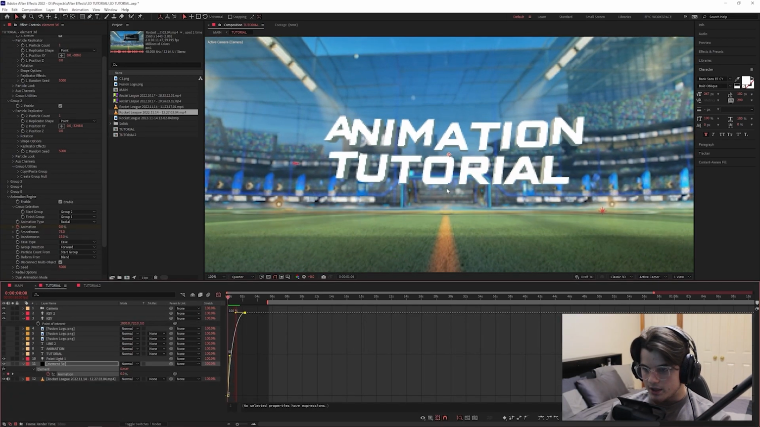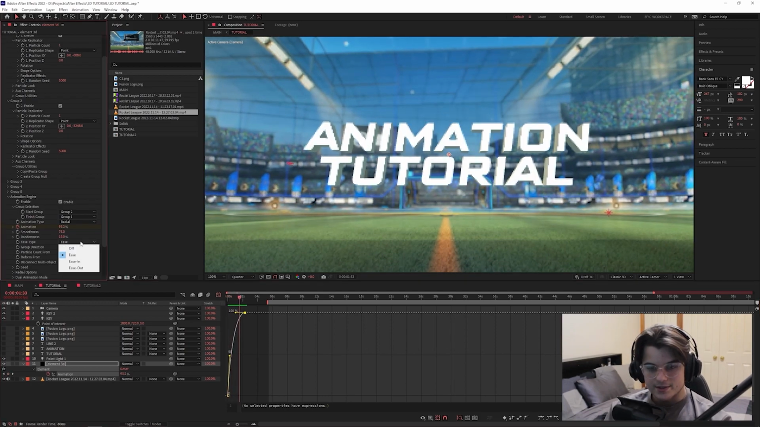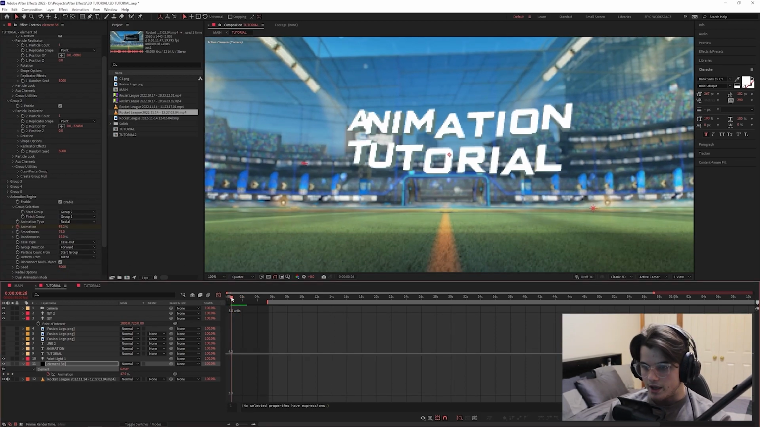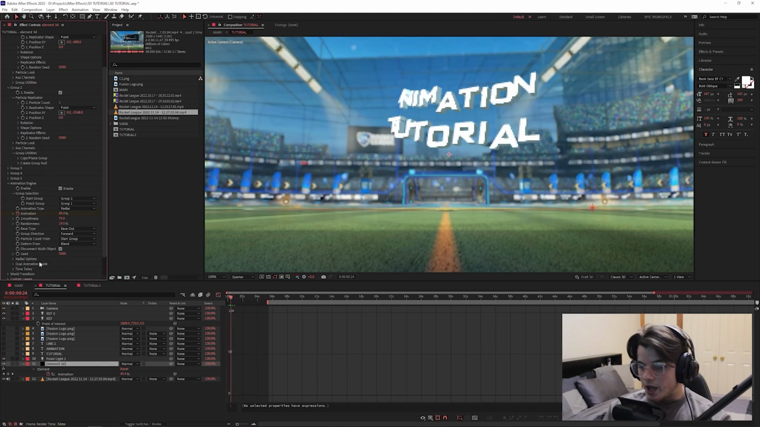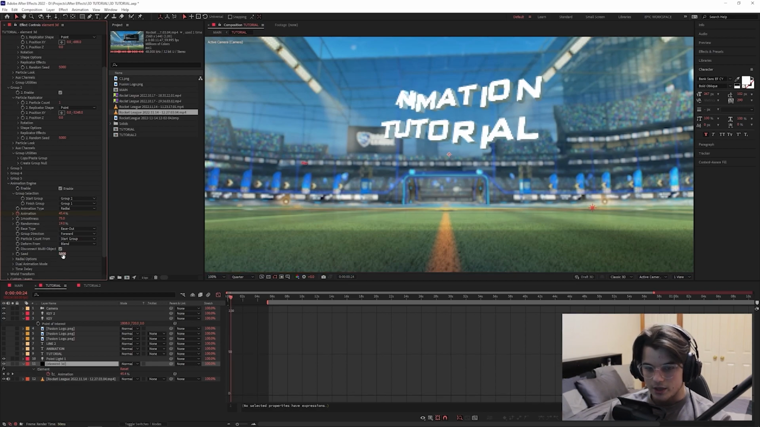Each letter landing, it ends quite sharply. They're not really eased out. So we can actually change the ease in here. So we can select ease out and this will pretty much fix that. If you're not happy with your animation, you can change the seed to get a completely randomized look. I'm just going to keep it on default though.